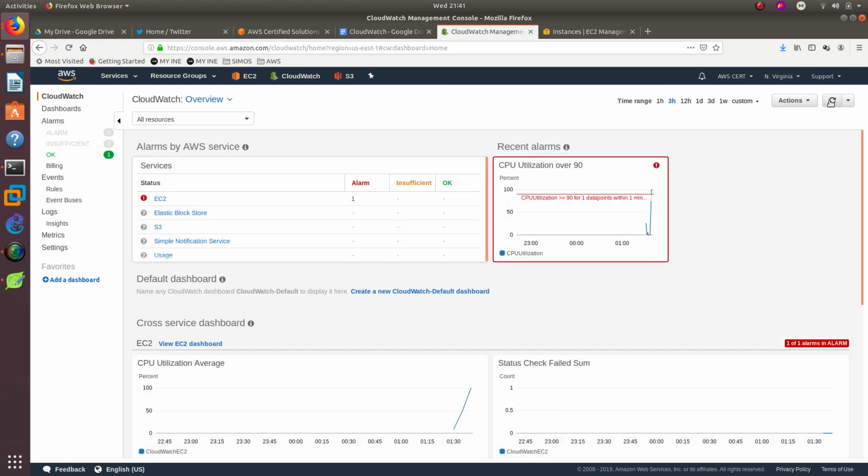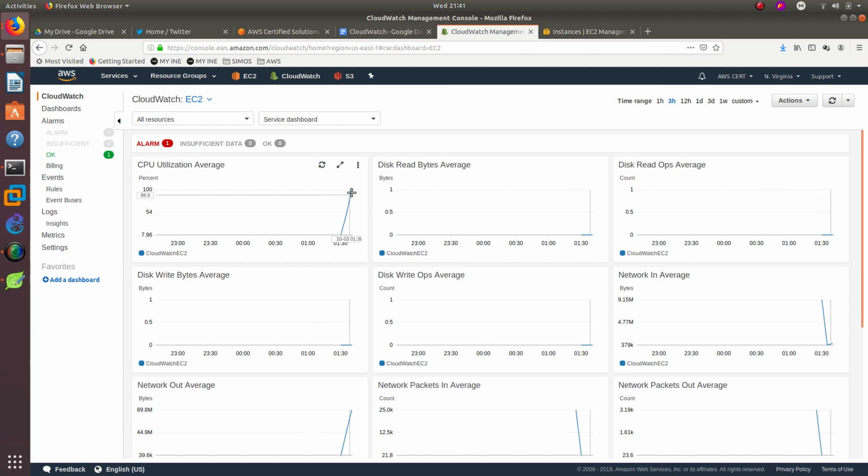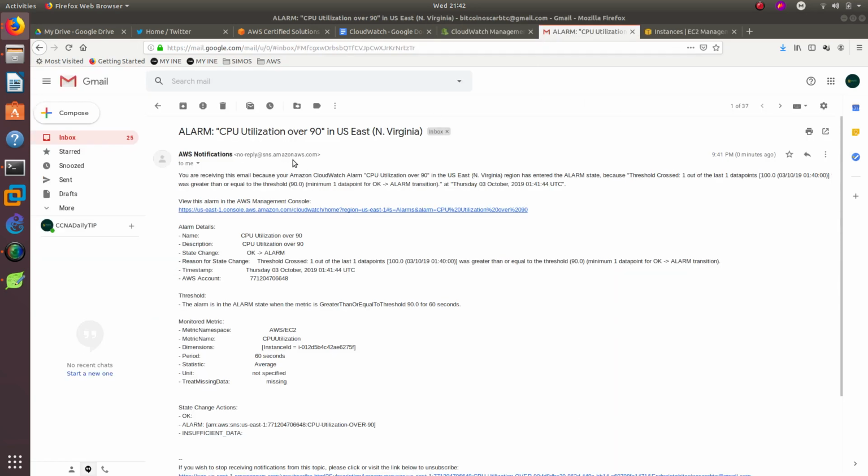If we refresh, you can see that I got an alarm. There's one alarm for the EC2. There's an alarm on that because it did go over 90%. So I receive an alarm. And if I show you, I receive an email from AWS.